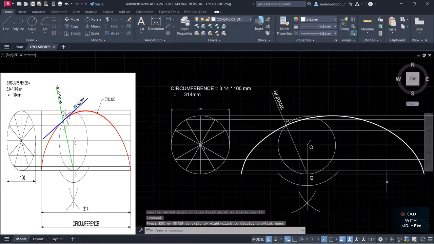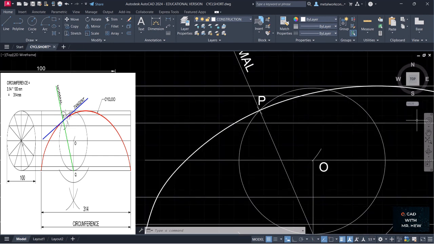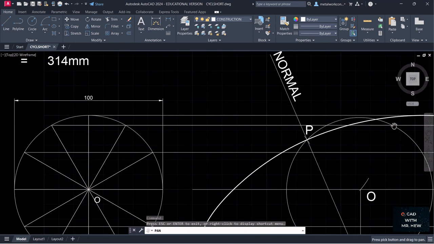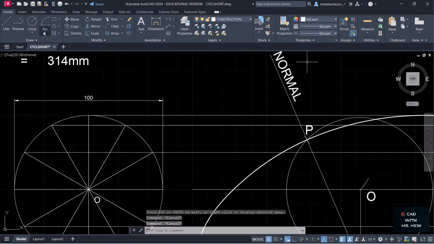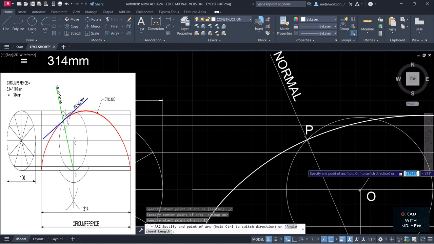Enter. We're going to draw the tangent to the normal, and the next step is to construct a 90-degree at P to the normal, okay? So we're going to zoom up so that we can see a little bit better. So we're going to go arc, center, start, end. We need to turn on object snap. We're going to pick up the point P as a center. The radius would be 15 millimeters. And we come right around like that.